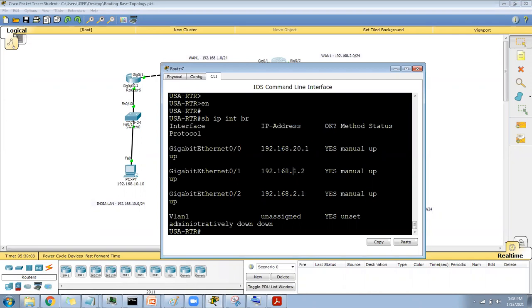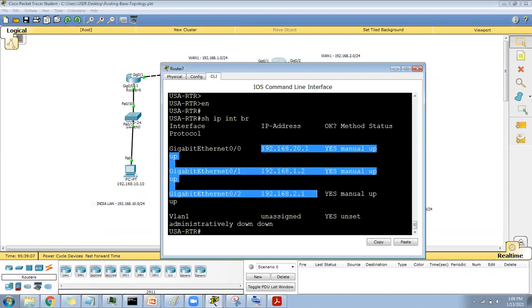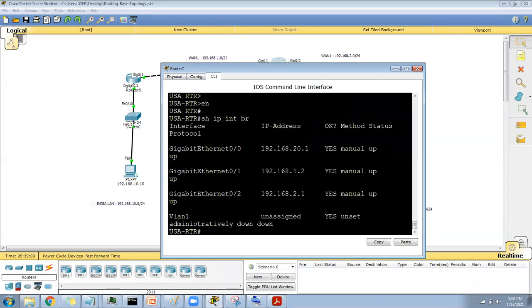The answer is, if you have three interfaces, out of these interfaces the higher number will become the router ID. If you see here, 192.168.1 is a smaller one, 2 is a smaller one, 20 is the highest one. That's why it becomes the router ID. So there is another option.